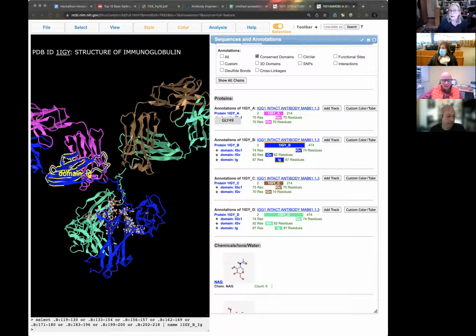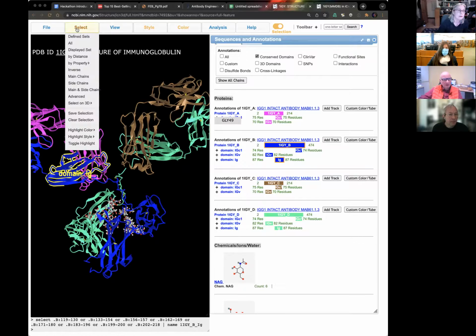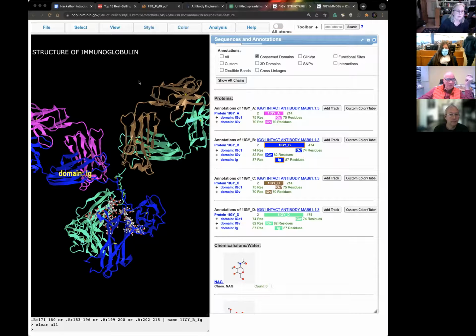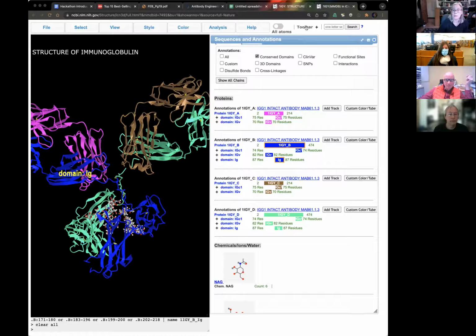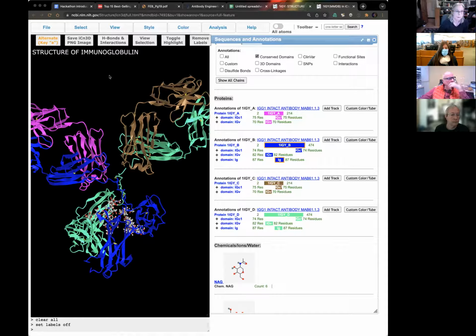Okay, right. All right. Other things about iCn3D. You can see I've got this selected. I can clear the selection by opening the select menu, and I can say clear selection. And I can actually get rid of the label too. There's another toolbar with some other options here, and I can say remove labels. Maybe I'll just leave that toolbar there for now.